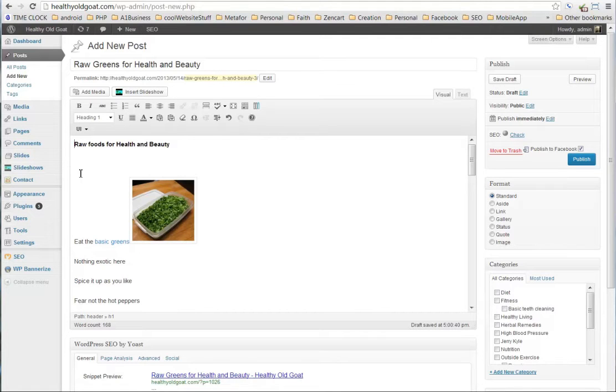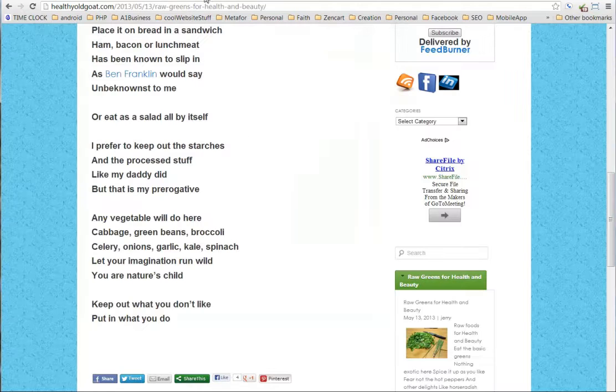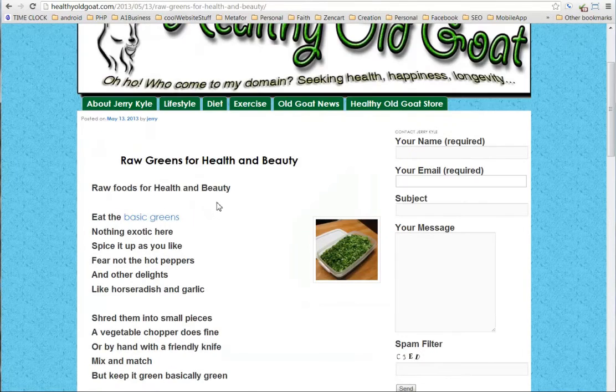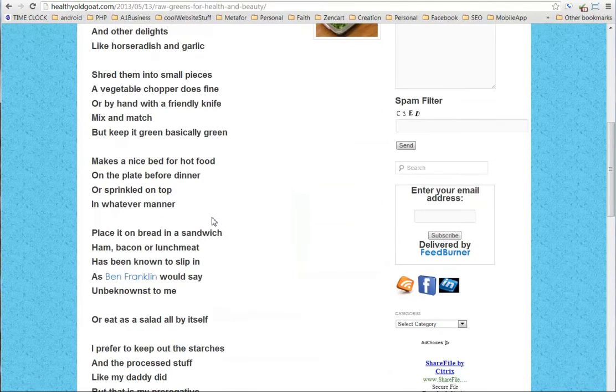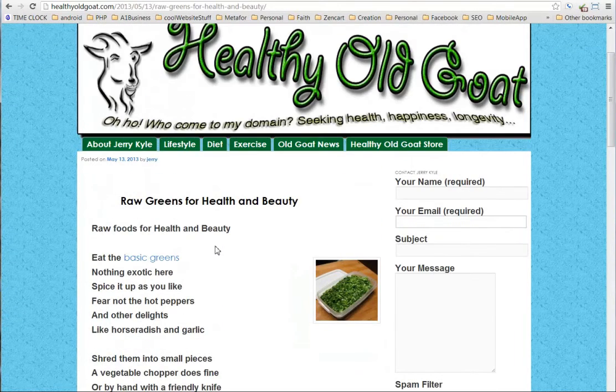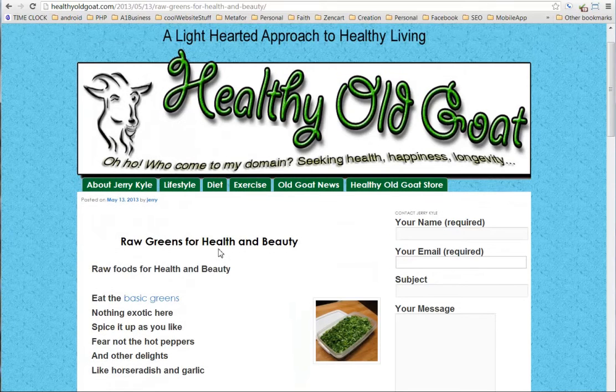Now, we have a special little challenge here. Most of his posts are all under 300 words. They're kind of like poems. And so we need to get at least 300 words in these posts in order to get optimum results in the search engine. So we're going to talk about that too. So without further ado, let's get started.